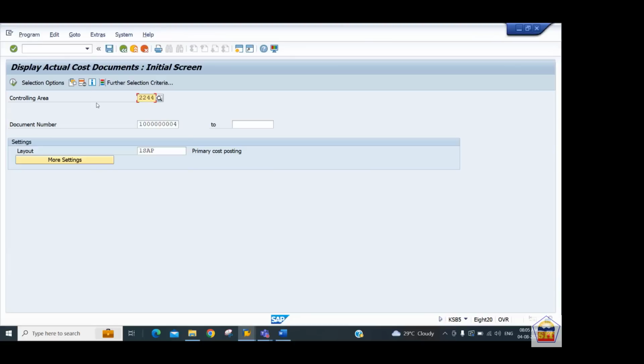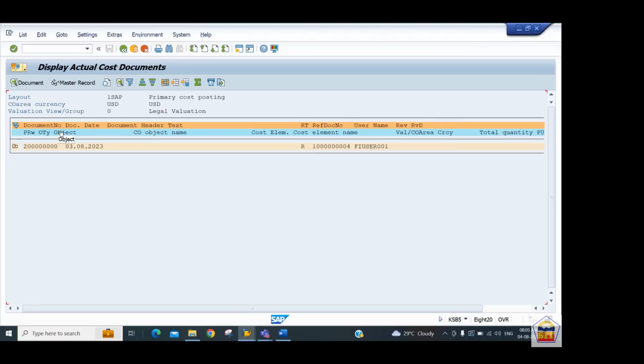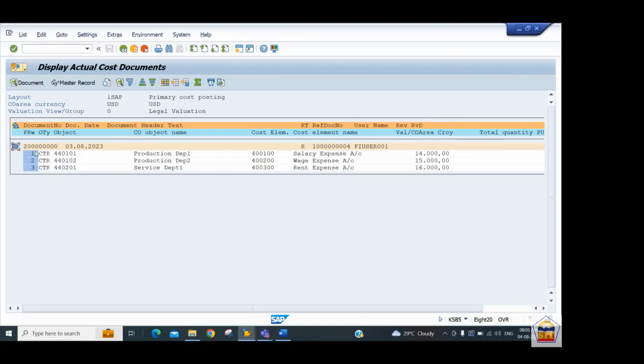So we have here the controlling area. Then document number, we don't know what is the controlling document number. We can put it here, range as 1 to all. Then we can click on the execute button. So the document which we have posted in FI 1004. So the corresponding document we have received in CO, sorry, it is 200. And you can also observe here this 200 system has integrated with this 1004.